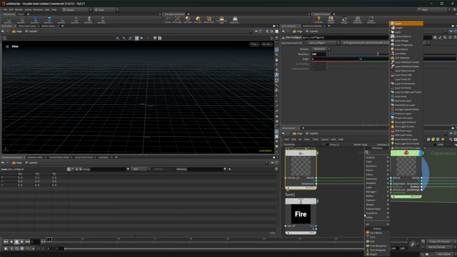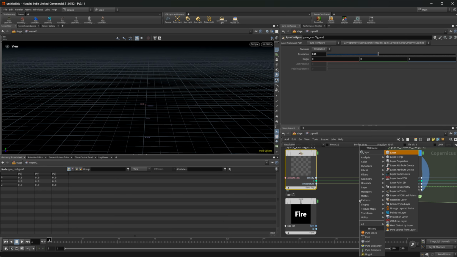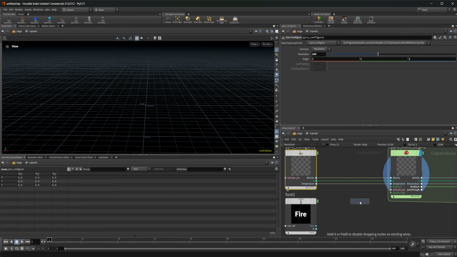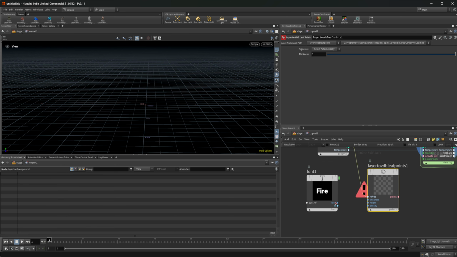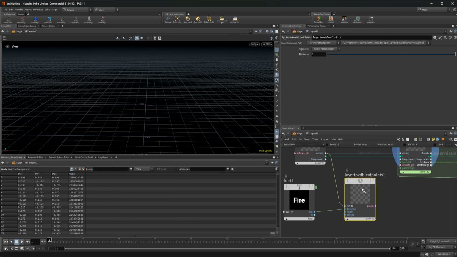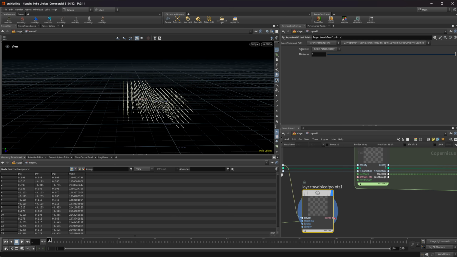So I'm also going to need to add some activation points. So we're going to do a layer to VDB leaf points. And I'm going to wire in our density for the reference VDB, and then our font for the thickness. And this is just going to give us a bunch of points here that we can then wire into our simulation for sourcing.